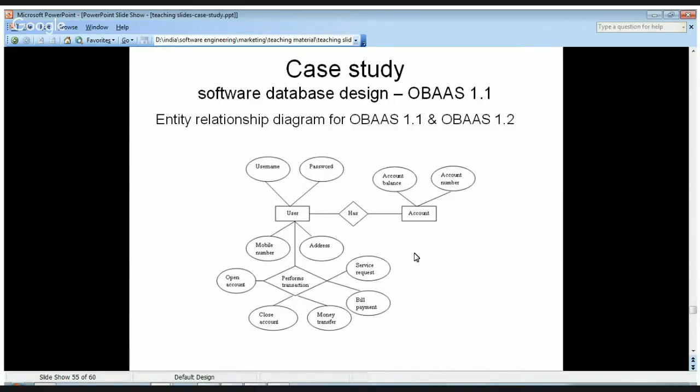Let me discuss the changes between 1.1 and 1.2 versions of OBAS. In the 1.1 version, we have user, account and transactions. Transactions include open account, close account, bill payment, service request. So these are the things required in 1.1 OBAS. In 1.2, there is an additional function, that of money transfer. So the user will also be able to do transactions related to money transfer. So this is the additional field.